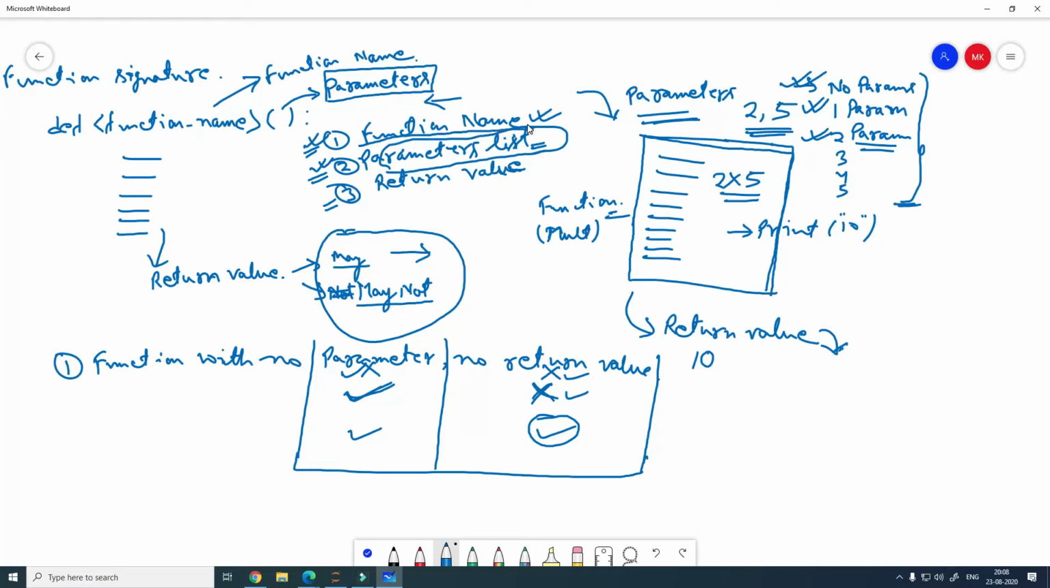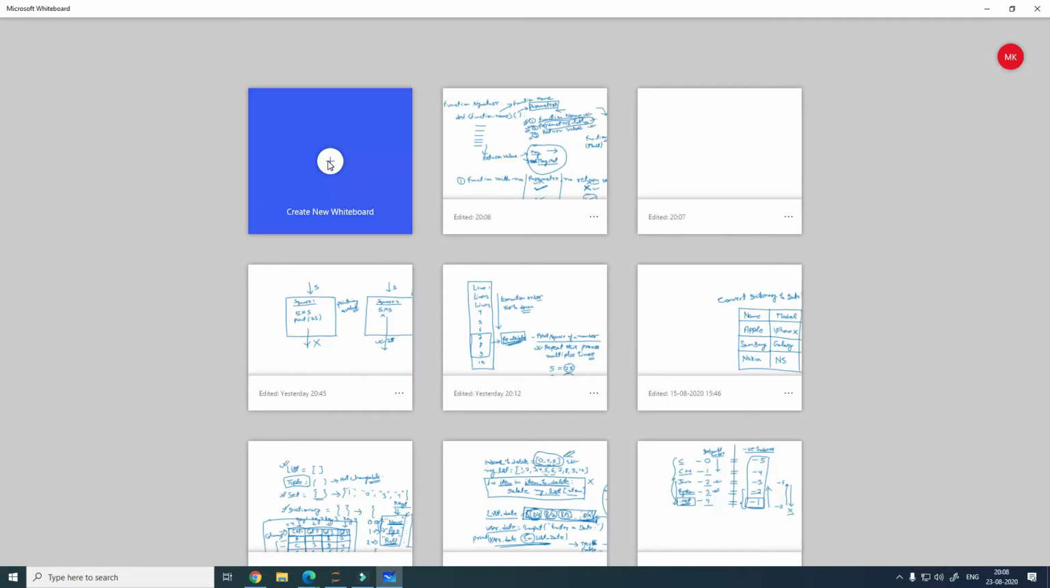This is what we have seen yesterday. But in the case of a lambda function, a lambda function does not have a name. It will have a parameter list and it will have a return value, but it will not have a function name itself. And this is one difference between a normal user defined function and a lambda function.